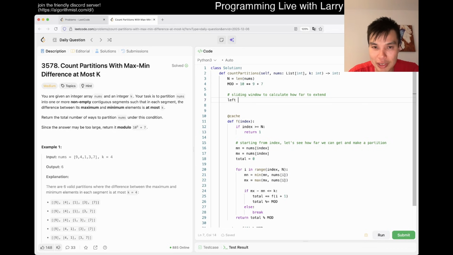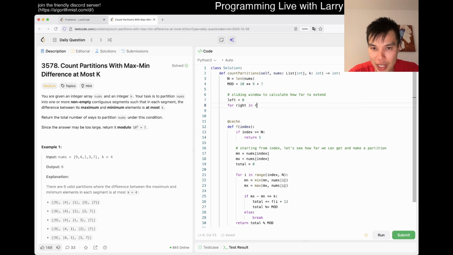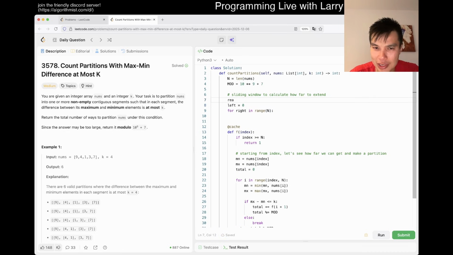So maybe you have left = 0, and for right in range of n. This is how I write it. I don't know how that got out. And then we have to store, maybe just call it reach.